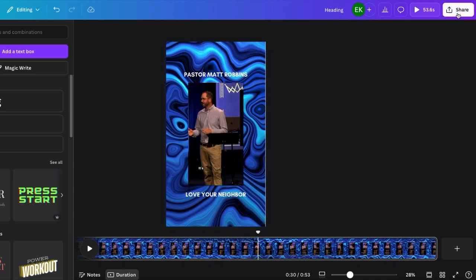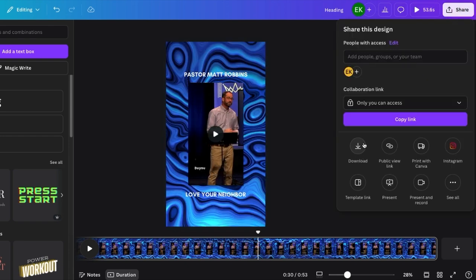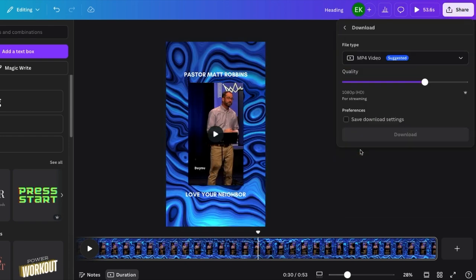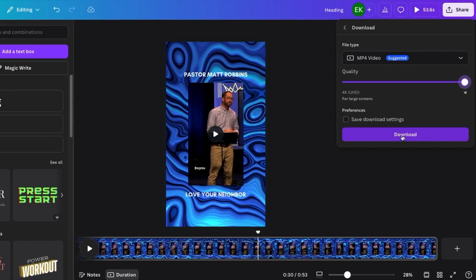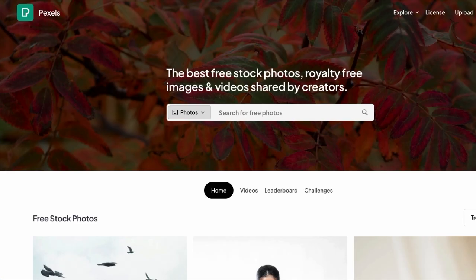So you can either just export it right now by pressing share and press download. And then you can do the quality by 1080, or you can do 4K, which I recommend, and press download. Like I said, if you want to go to the next step, we can, or you can just upload this as it is. So now we're at the other step of this.